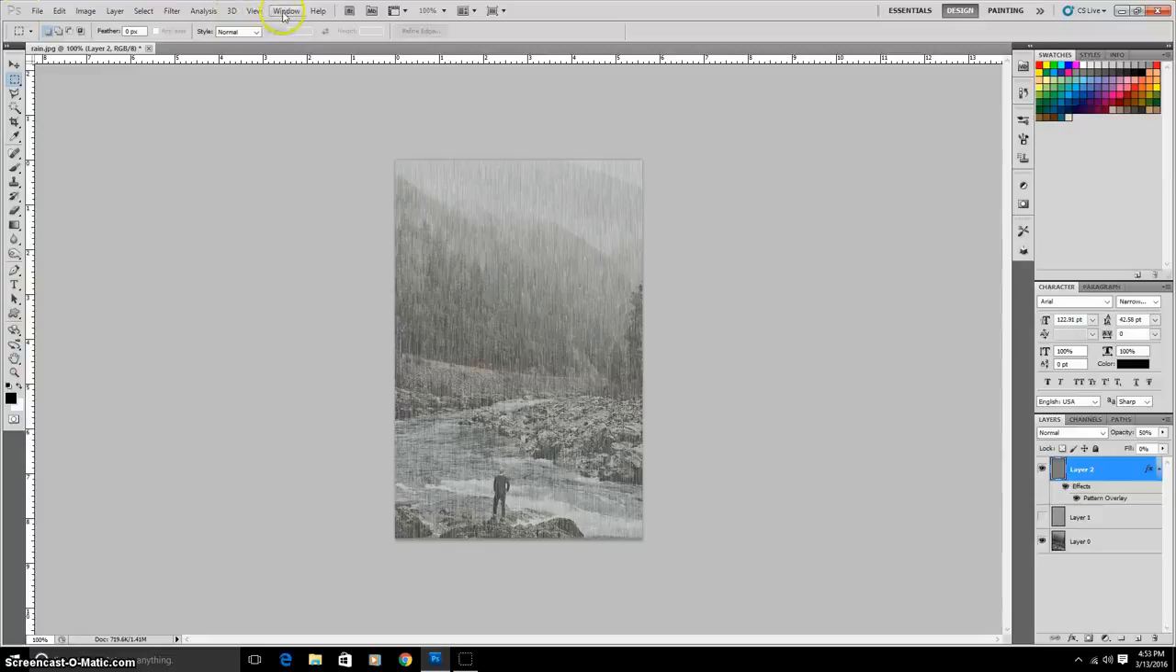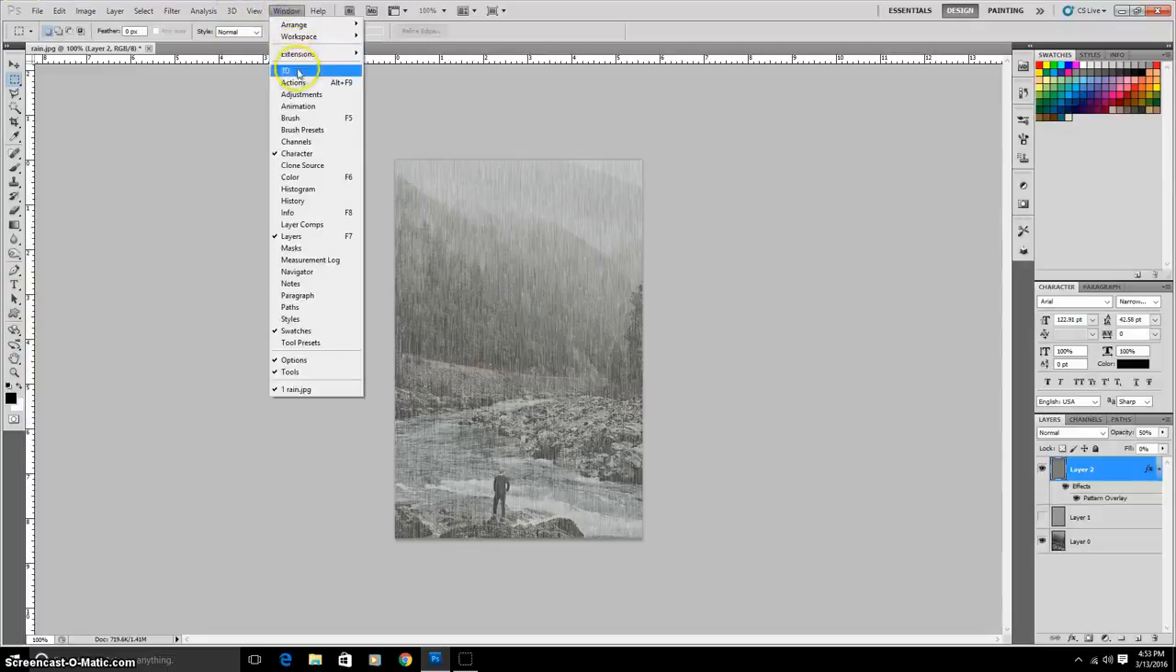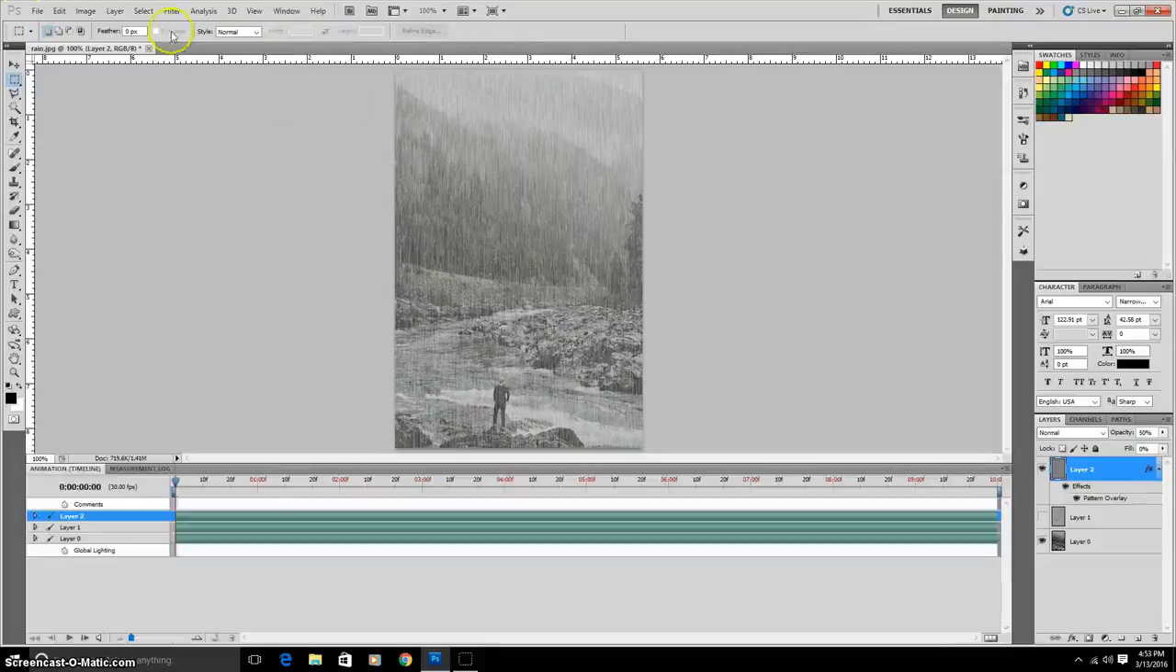Then I'm going to go up to Window, and I'm going to go to Animation. Now, if you use Photoshop Creative Cloud, this would be under Timeline. There isn't Animation, but there's Timeline, and it works the same way. So I'm going to click Animation, and I have these layers on here.